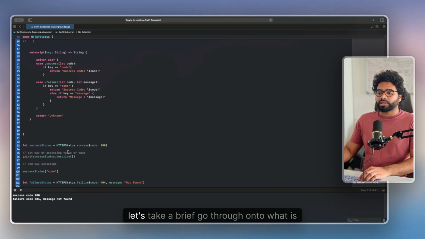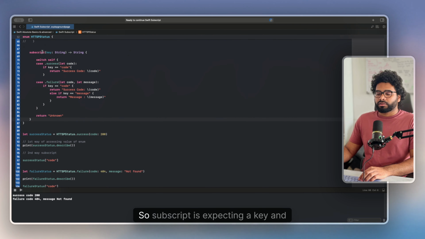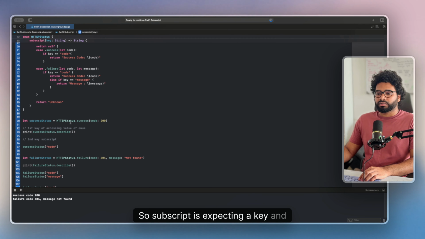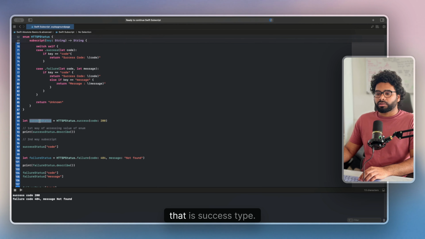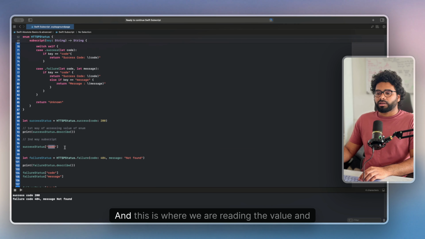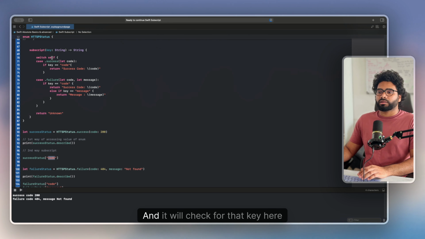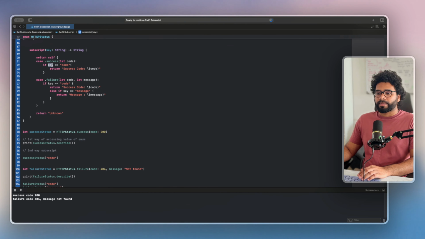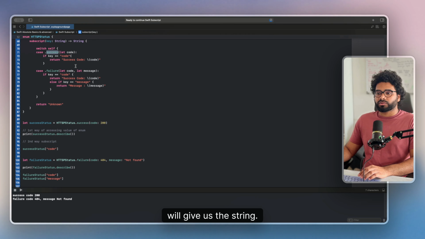Now let's take a brief walk through what is happening here. So subscript is expecting a key, and we have to have the value that is success type, and we can use the bracket and give the key. And this is where we are reading the value, and it will identify what the key is, and it will check for that key here, and before that check for the case, and it will give us the string.